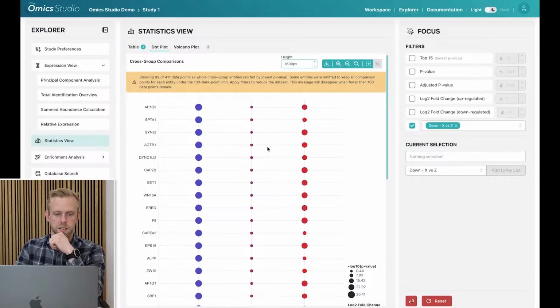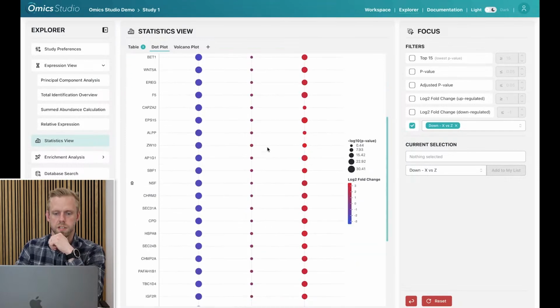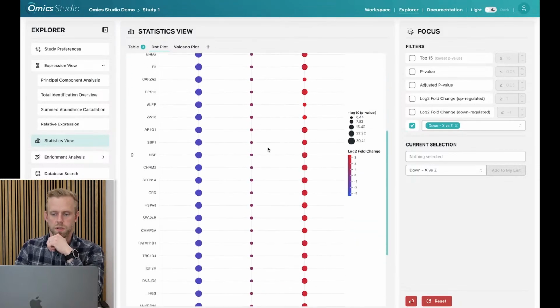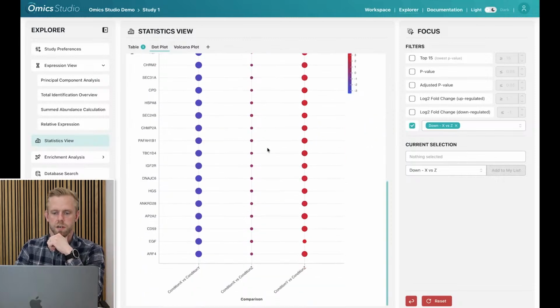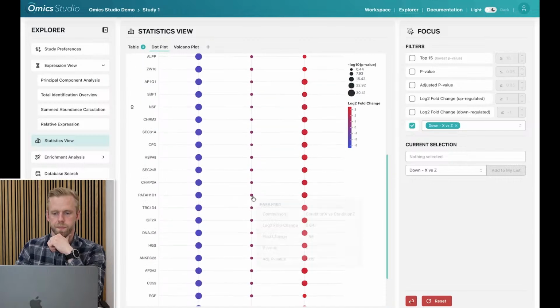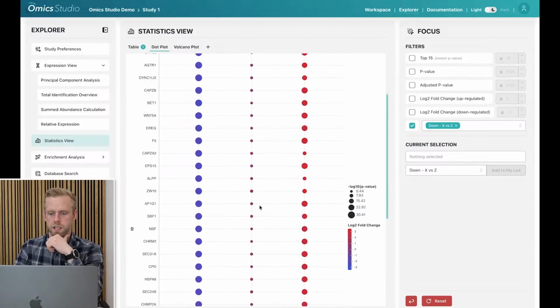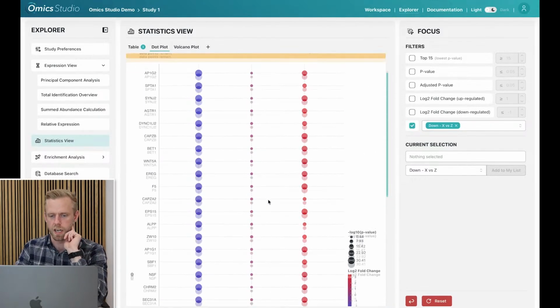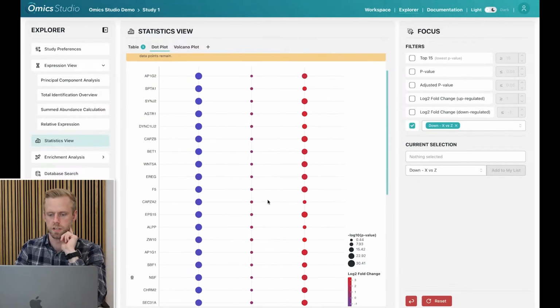And now we actually can see the different proteins and see what the fold change was in the different comparisons, which is localized at the bottom of the plot. And we can see there's also some size difference to the dots, which corresponds to the negative log 10 p-value. So this provides us with some good insights and the ability to compare between our different comparisons within the statistical data.